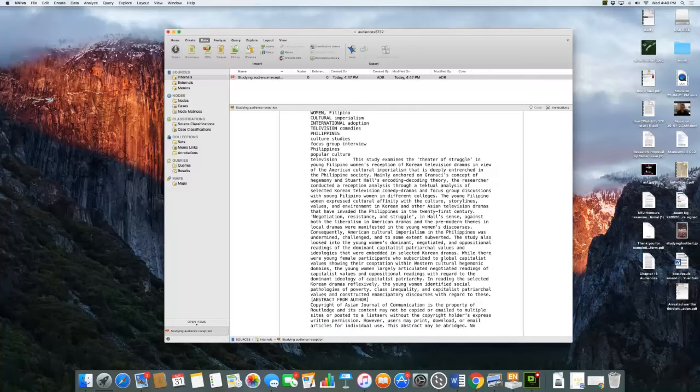And then obviously down here, if I was looking in here, I would look at this. I'd say mainly anchored on Gramsci's concept of hegemony and Stuart Hall's encoding-decoding theory, the researcher conducted a reception analysis, and also focus groups. Okay, so how could we begin to make sense of this?